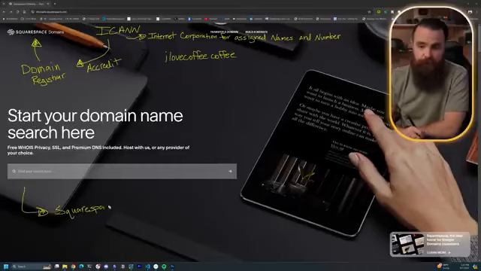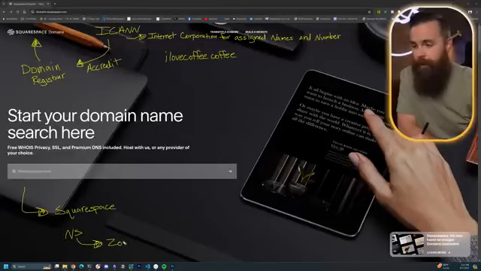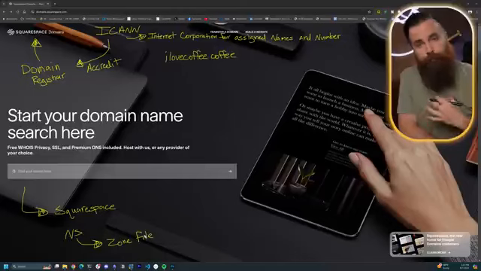Once I buy it, I then have a choice. I can actually use Squarespace as my name server. So my authoritative name server for my domain, which means they would hold my zone file. DNS servers would ask them for any information about my domain.